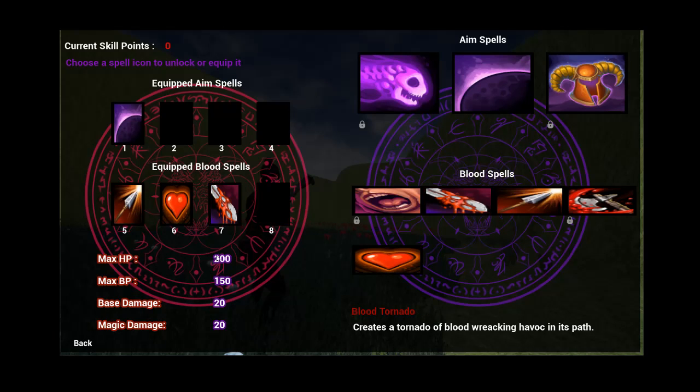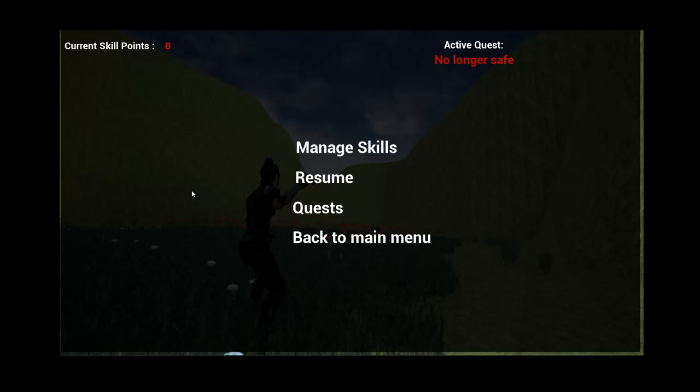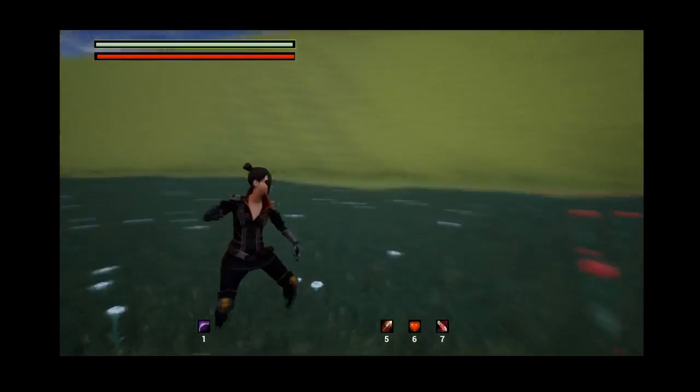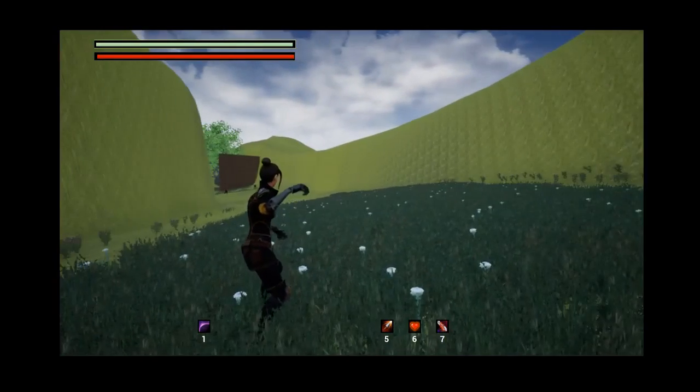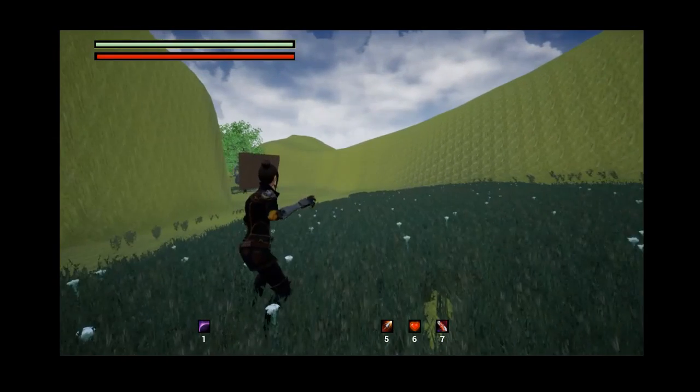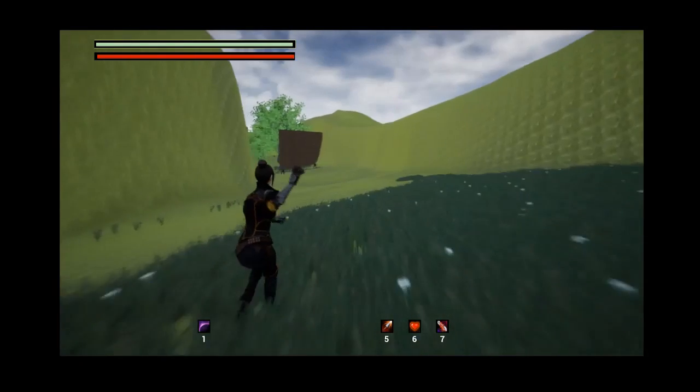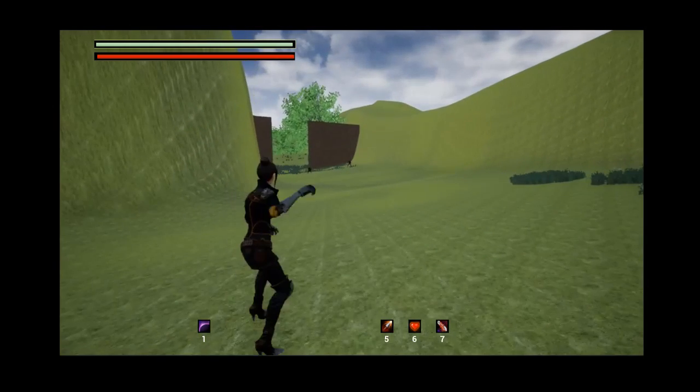So let's go Blood Tornado, and we have the stats here. The stats can be upgraded from this screen as well, and we'll get back to that later. Okay, back, resume. As you can see, the UI immediately updated to show the input buttons that correspond to the spells.